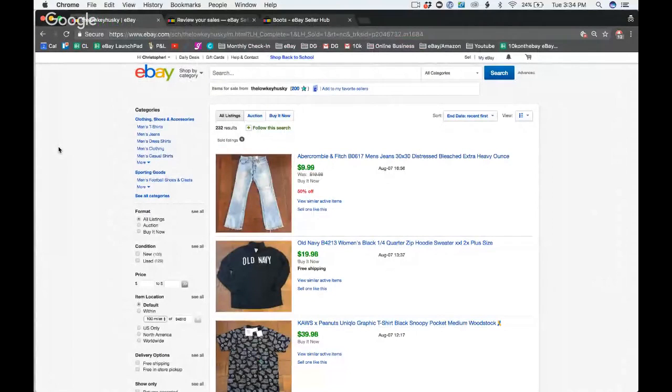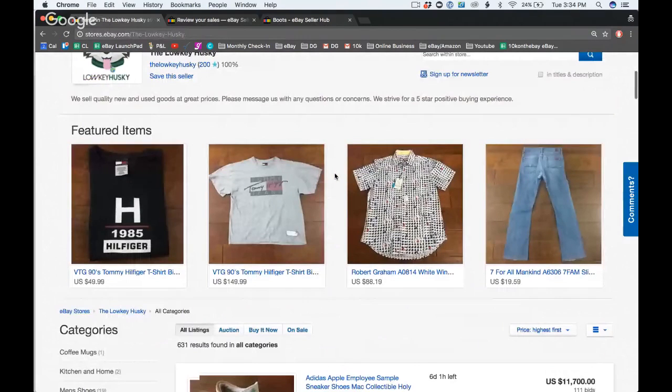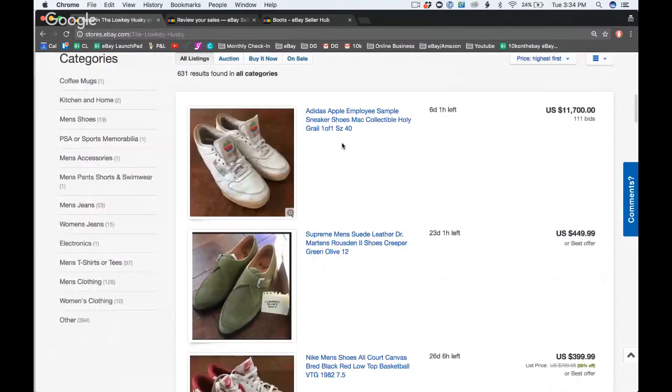Okay, so this is my store, and this is the Low Key Husky. This is my second of my stores, and the goal of this store is to get to 1,000 items and have about a 1/3 sell-through rate. And this is the sold listings. If you were to go to the store, click on it, you can see the different items in my store. The Apple shoes are at almost 12 grand, which is pretty awesome.